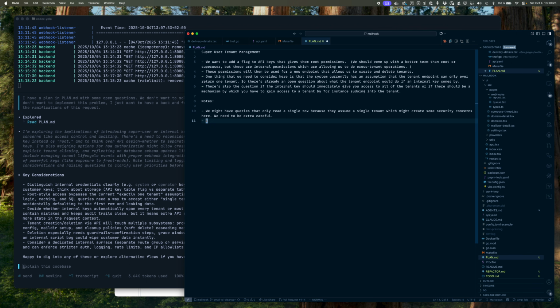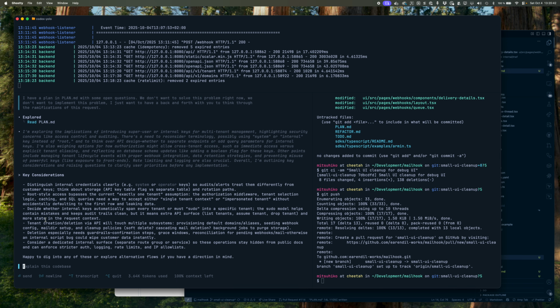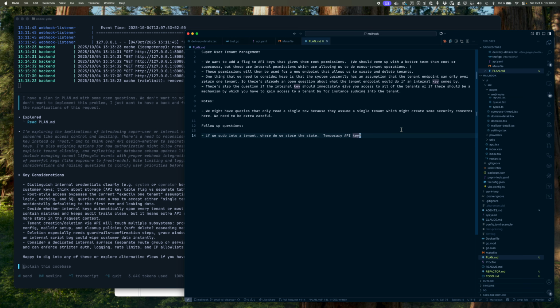So let's make another note here. This is basically follow-up questions. If we sudo into a tenant, where do we store the state? Temporary API key, question mark, right? Because we could sign a derived key, but that might be tremendous over engineering. Actually, there's a general question. We don't have deletion at all right now. We might need soft deletes for tenants for n days to allow account restoration.